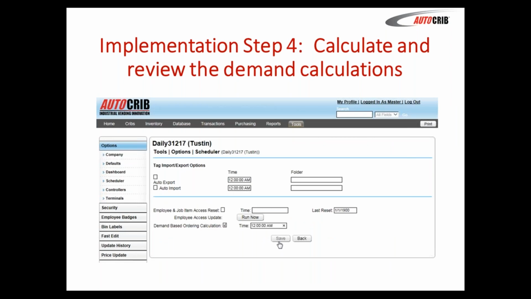The demand-based calculations can also be set up to calculate automatically in the Tools, Options, Scheduler module. To set up automatic calculation, check the Demand-Based Ordering Calculation checkbox and enter a time. The calculations will automatically run daily at the indicated time.